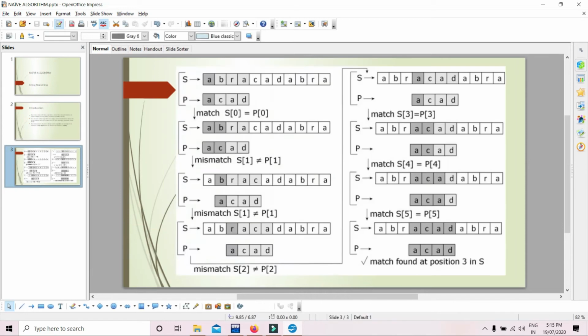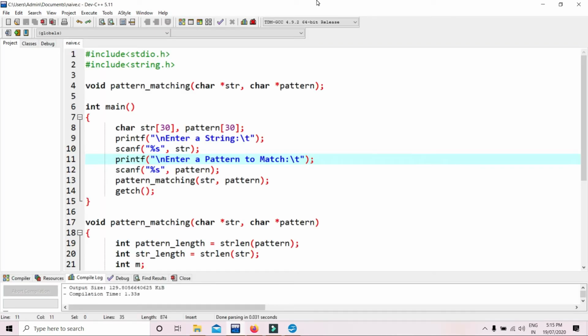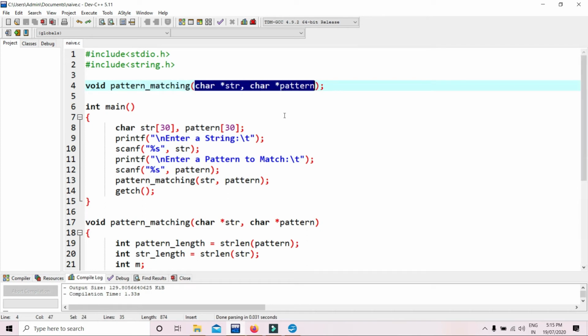Let's see how this program works. I'm using Dev C++. You can use any IDE that you want. You can use Turbo C, you can use Dev C++, you can use KDevelop. It's left to you. So this is the program. I have a function called pattern matching. It takes two parameters, the string and the pattern to be matched.